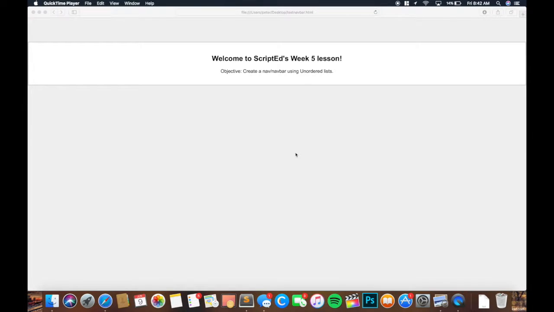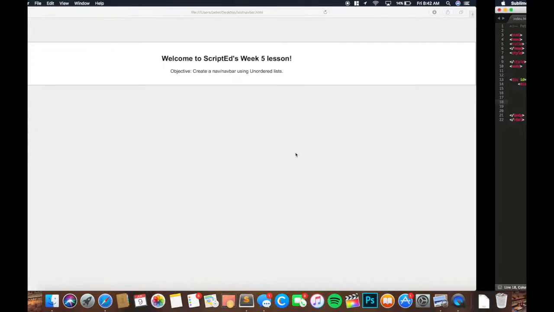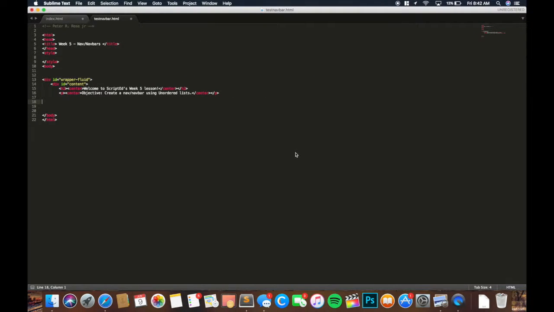Now, today's lesson is going to be mainly about creating a nav bar or a navigation system at the very top of your web page. There are actually two ways to do this. The first way is using the Bootstrap library. The second way is not using it at all. First we'll be focusing on the Bootstrap way.